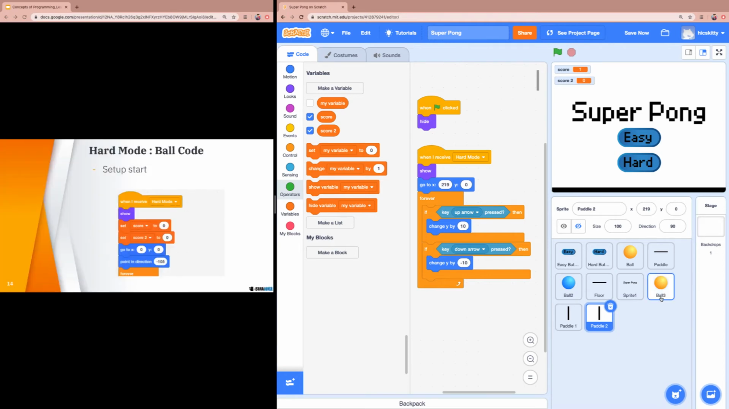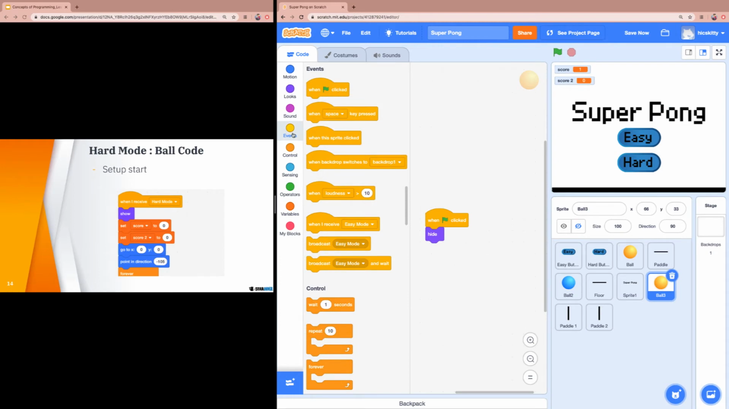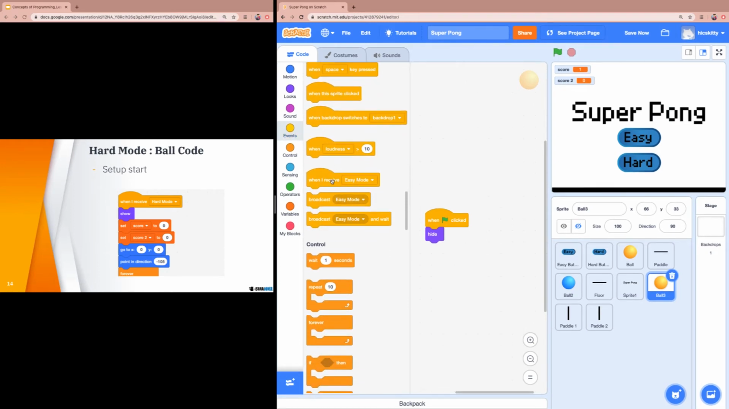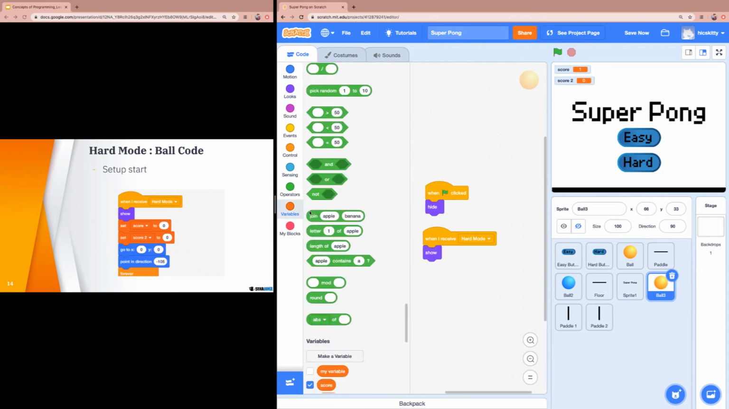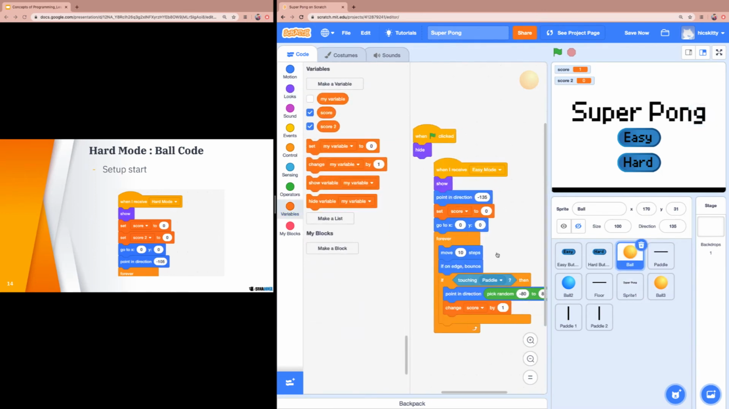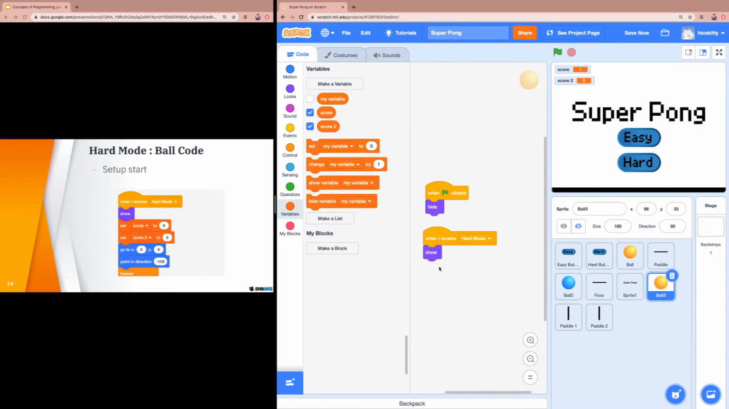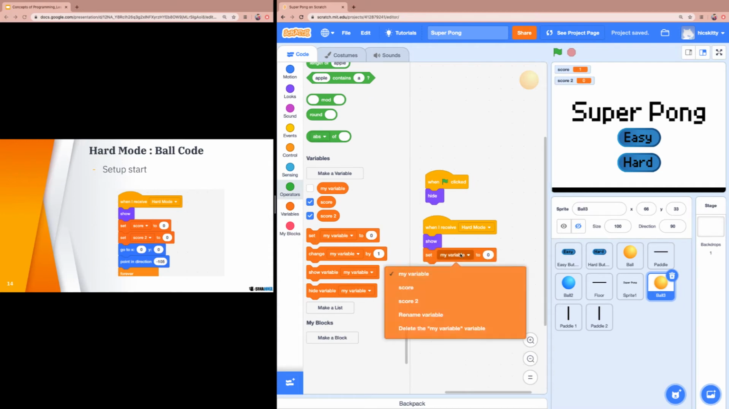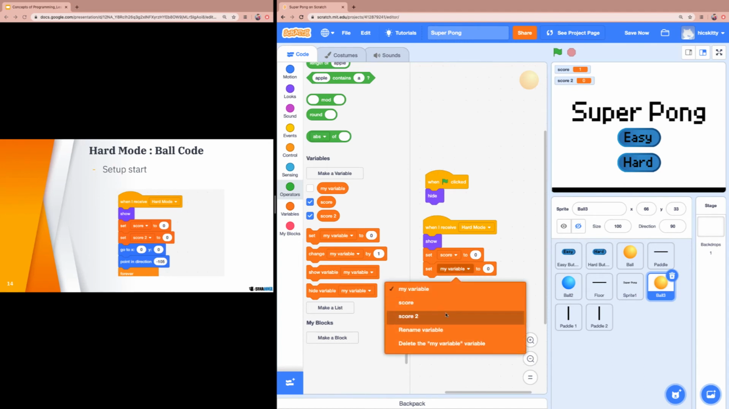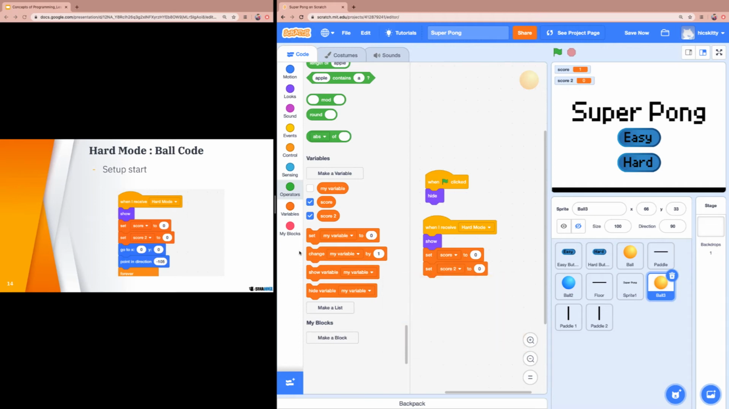So I'm going to start programming the ball now. The first thing I'm going to do is I'm going to say when I receive hard mode, I'm going to show, because obviously you do need to see the ball for when you're coding and when you're playing. And then just like with our easy mode, we are going to need at least one of the sprites to reset the entire score. So since for hard mode I'm going to need to reset both score and score2, I'm going to set score to 0. And then I'm going to set score2 to 0.